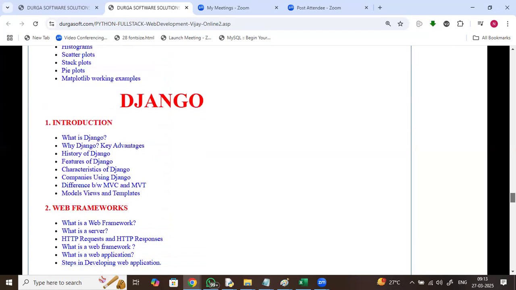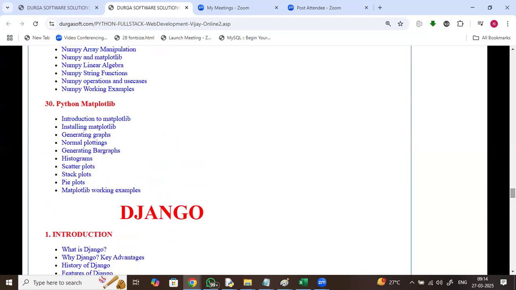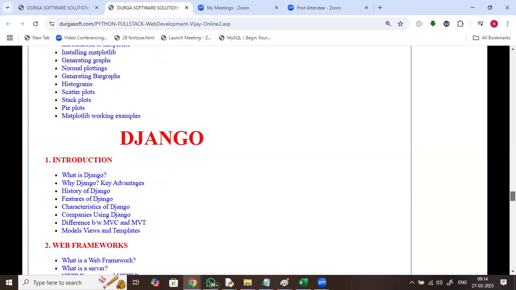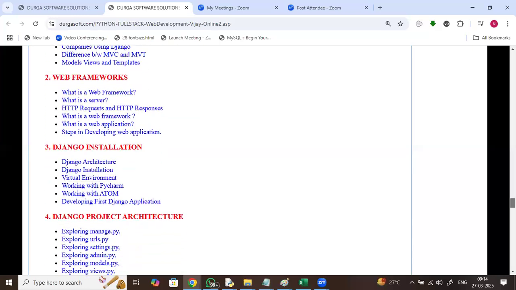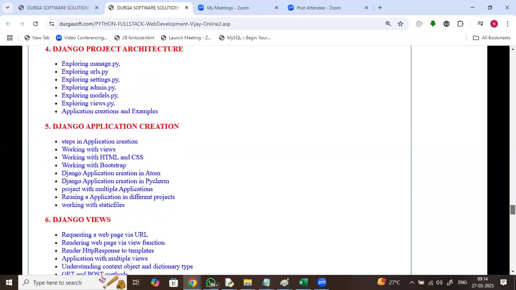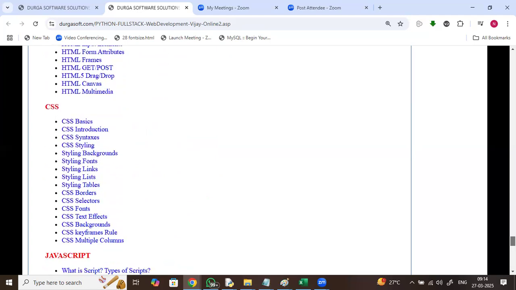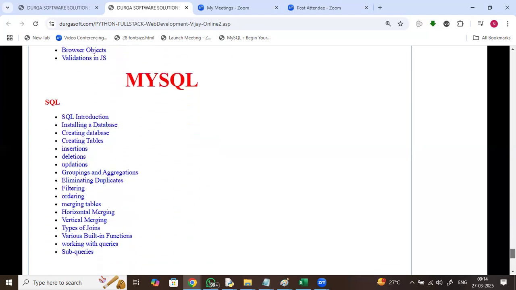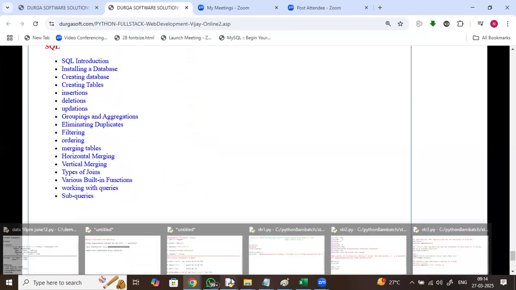Django is one more framework of Python, for people who want to go for Python full stack. So for Python core and advanced, these 30 topics will be discussed in brief. For people who want to go for Python full stack, this Django framework and another framework like Flask framework will be covered. Nearly 15 plus applications will be developed. And the prerequisites like UI technologies, HTML, CSS, JavaScript, Bootstrap, MySQL, everything will be covered.